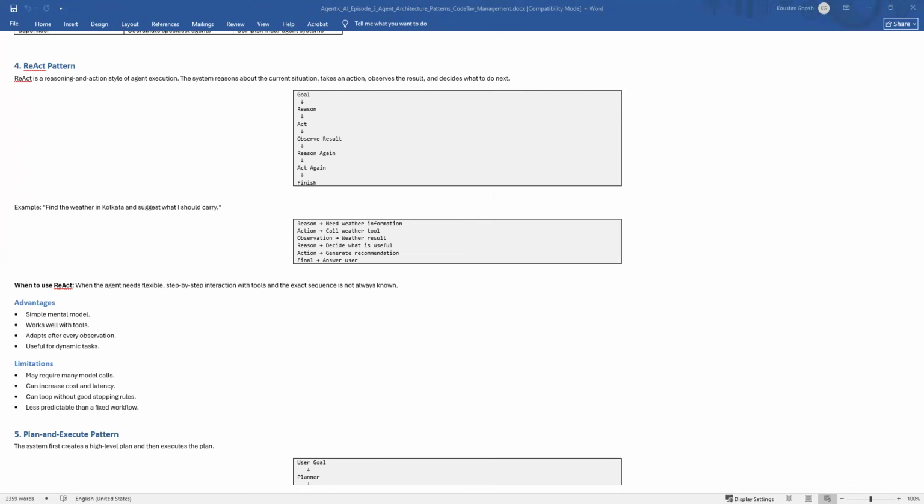So when should we use that one? React is useful when the task is dynamic in nature. The agent needs tools. The next step depends on the previous result. So we don't know the exact sequence beforehand. For example, research, troubleshooting, customer support, data investigation, or some search-based tasks.